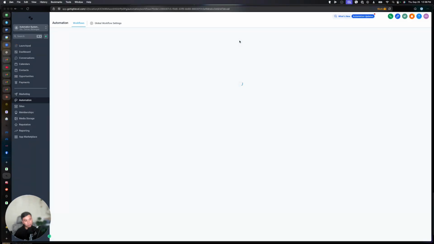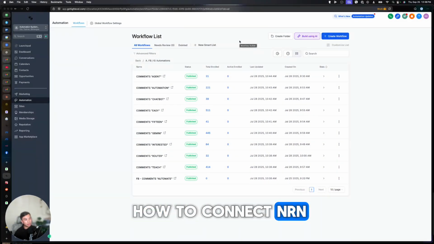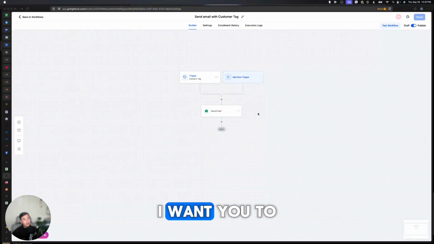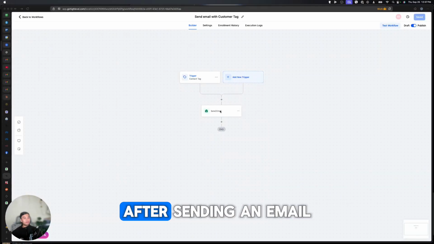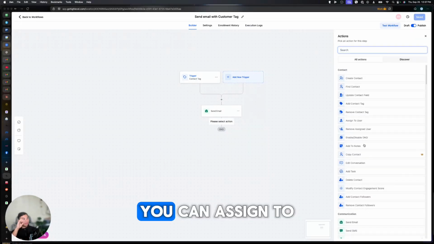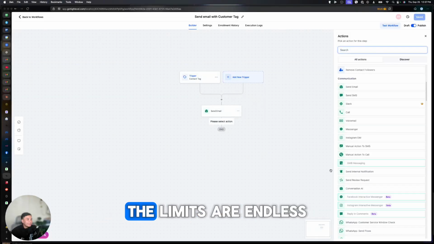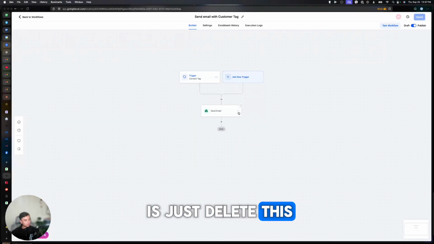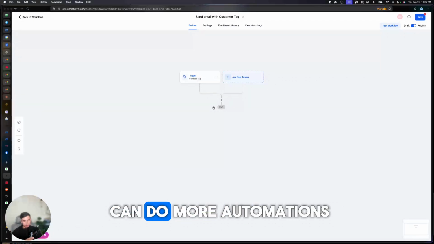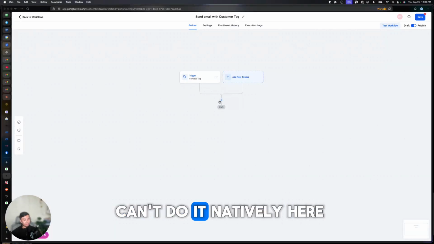Now for the final part of this, a lot of people have also requested how to connect N8N to GHL and vice versa. Before I modify this workflow, I want you to know that you can go crazy with this. After sending an email, move them right to a pipeline stage. You can add notes. You can assign to a specific user. You can send a Slack notification. The limits are endless. What we're gonna do is just delete this for now. Let me show you how to connect it to N8N so that you can do more automations in N8N, automations that you can't do natively here.